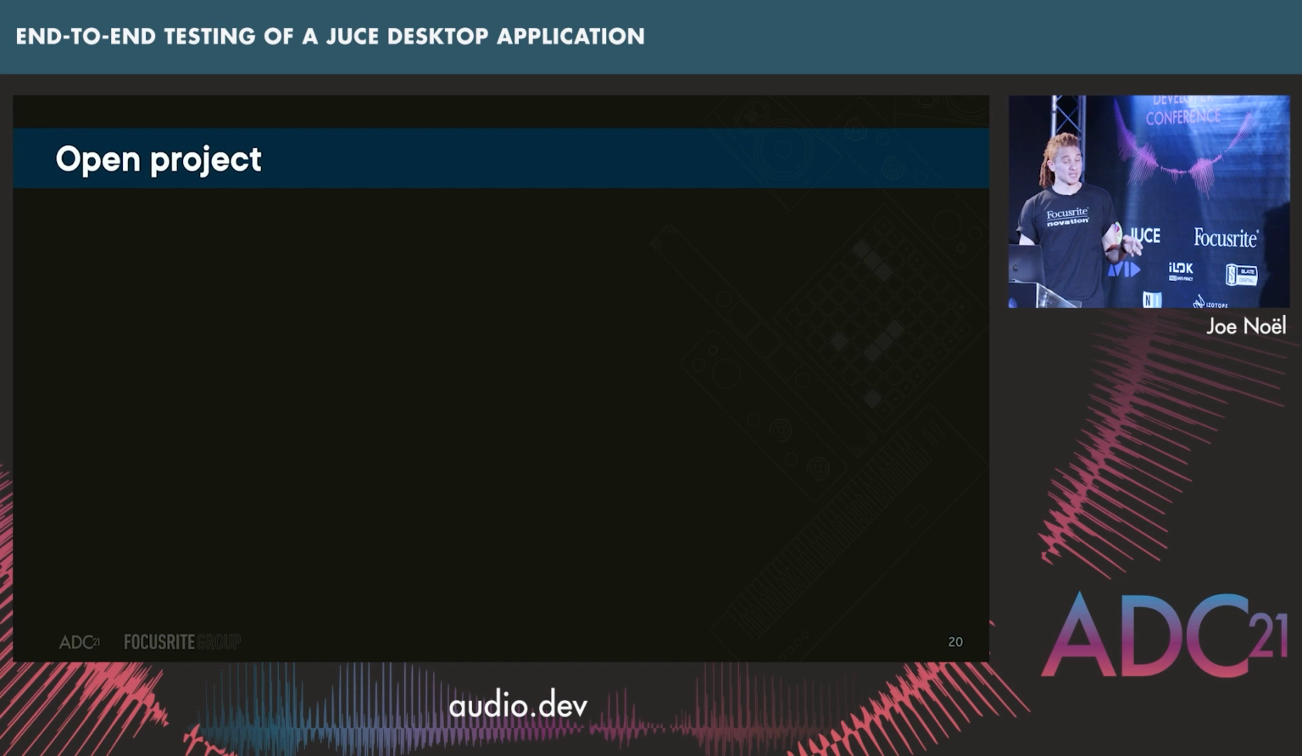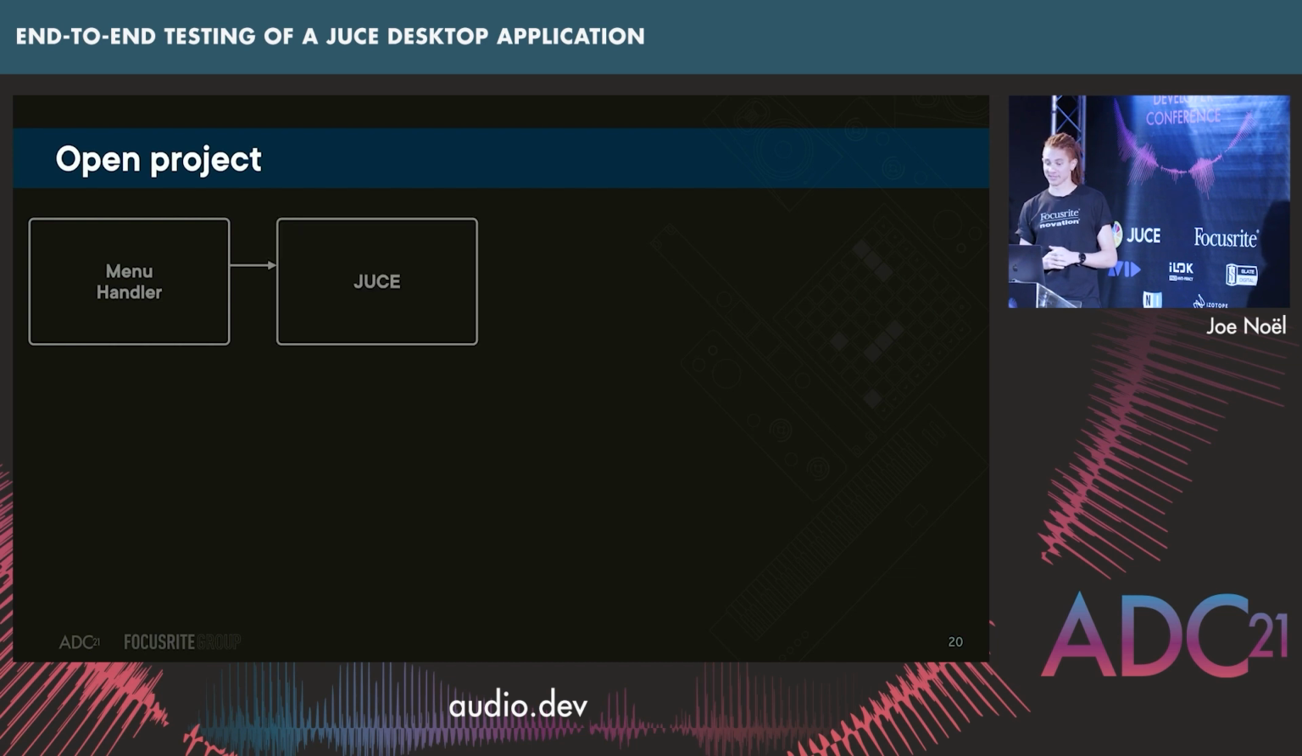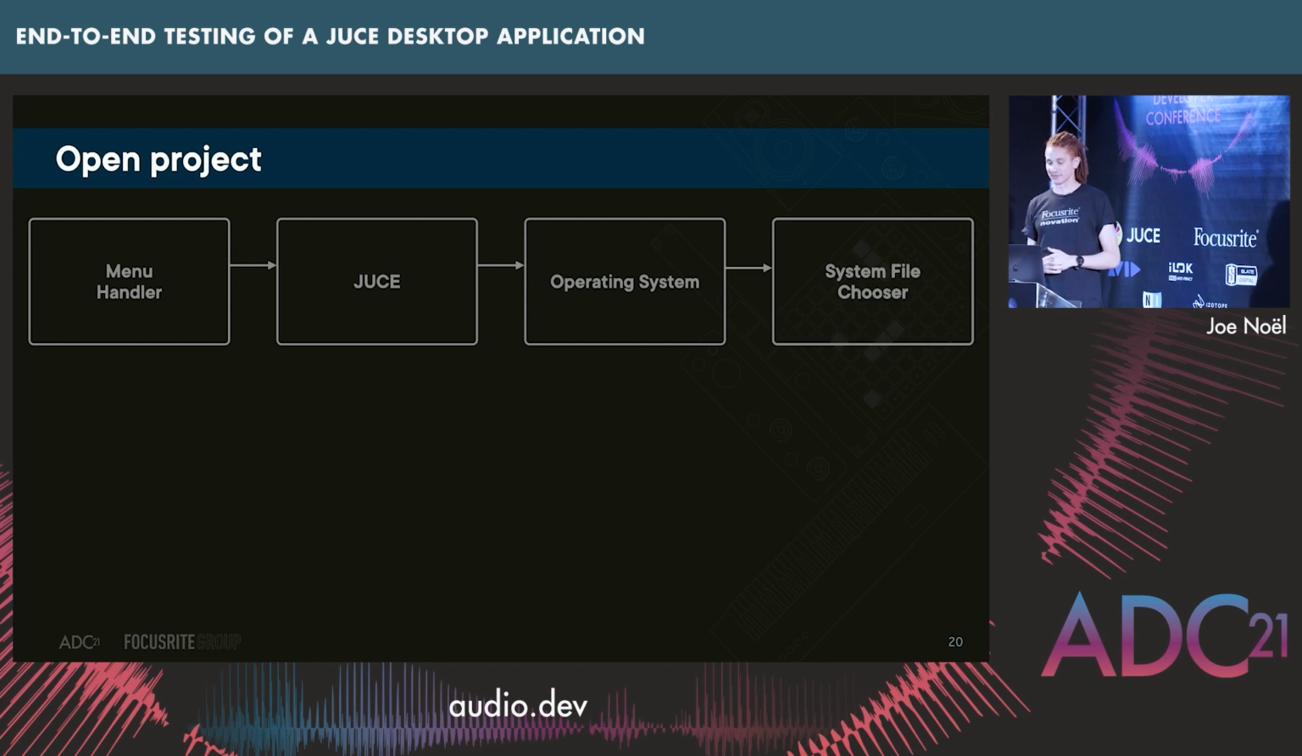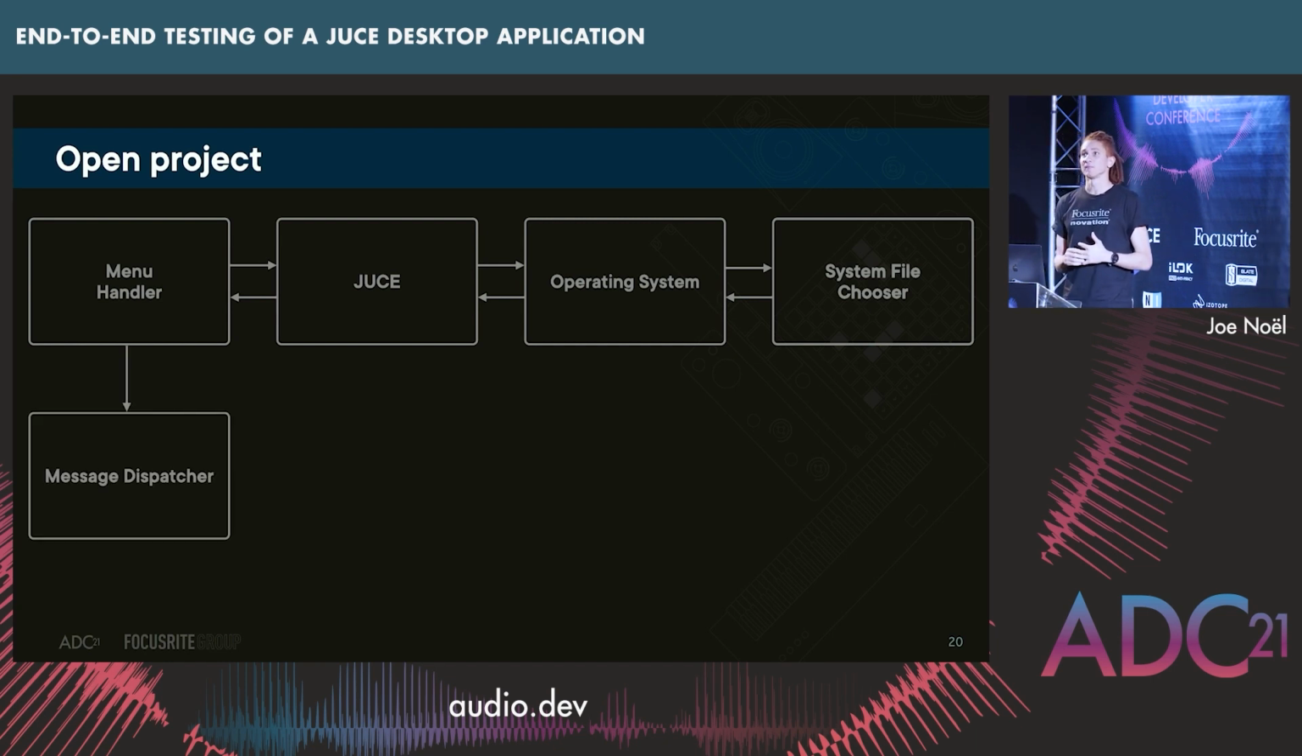So somewhere in our app, there's going to be something which is handling something from a menu which puts up a file chooser. So the user's maybe just clicked file open, for example. We're going to say to JUCE, can we have a file chooser, please? JUCE is then going to pass that to the operating system, say, can we have a file chooser, please? And that's going to give us a system file chooser where the user will then choose their file. And that's going to pass it all the way back to our menu handler, which is going to do something. And in our particular app, we use something called a message dispatcher. That is a centralized messaging system where you can just post a message in and it can get picked up somewhere else in the app.